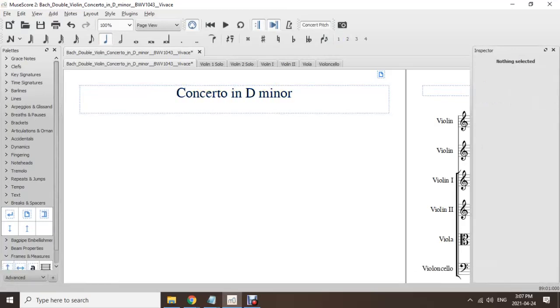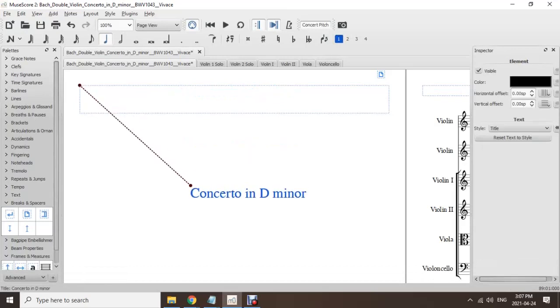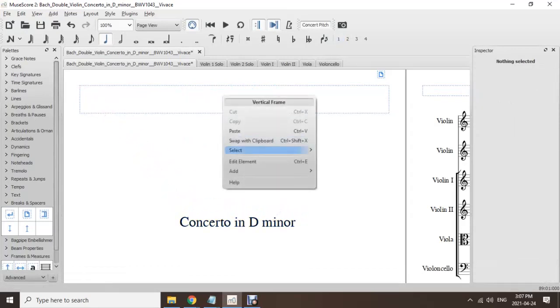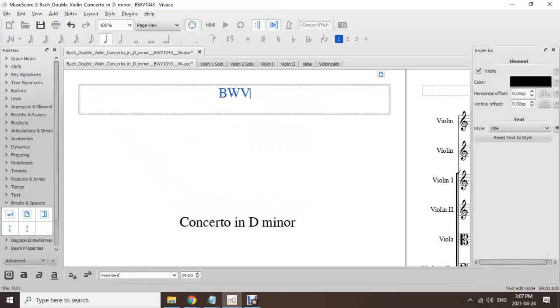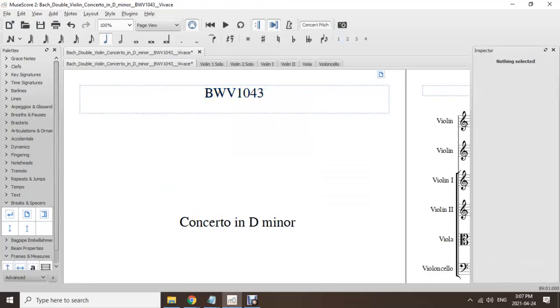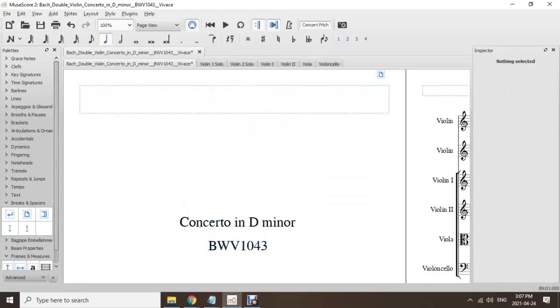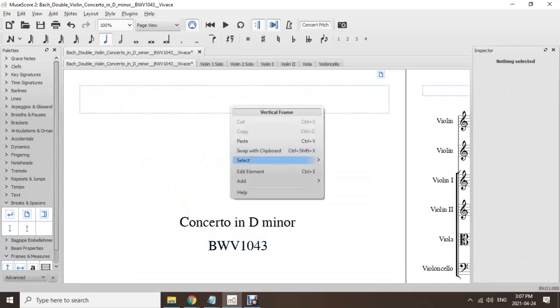Turn off highlighting and drag the text about halfway down. Add title again and do the same. Add another title the same way.